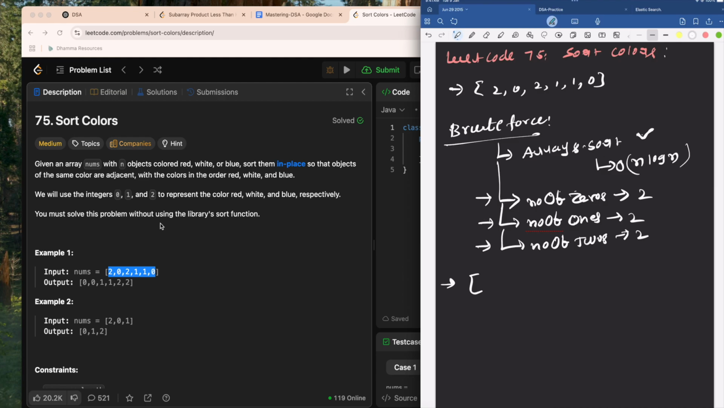Number of zeros are two, so I will keep two zeros. Number of ones are two, so I'll keep two ones. Number of twos are two, so I'll keep two twos. So this is our final output. It all depends on whether you update the same array or a new array. If you update the same array, you don't need additional space. So what is the time complexity for this algorithm?